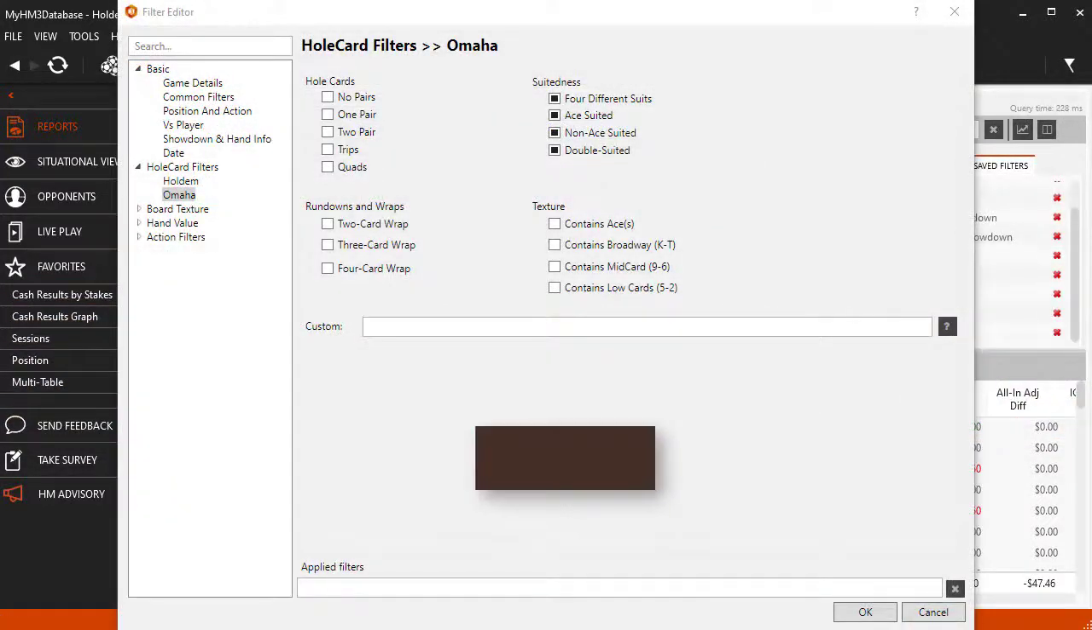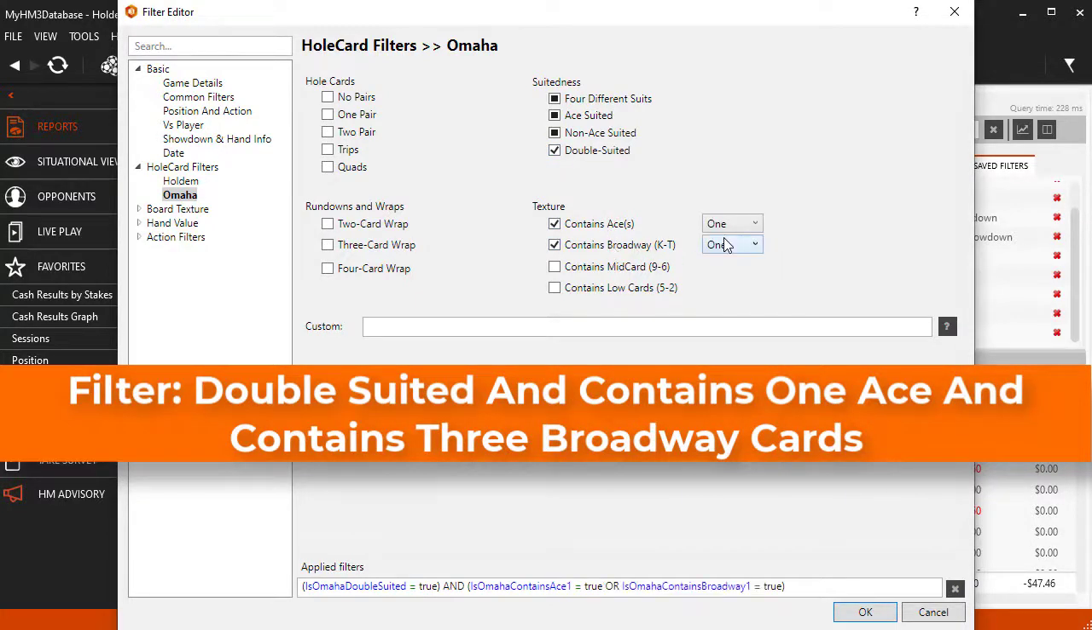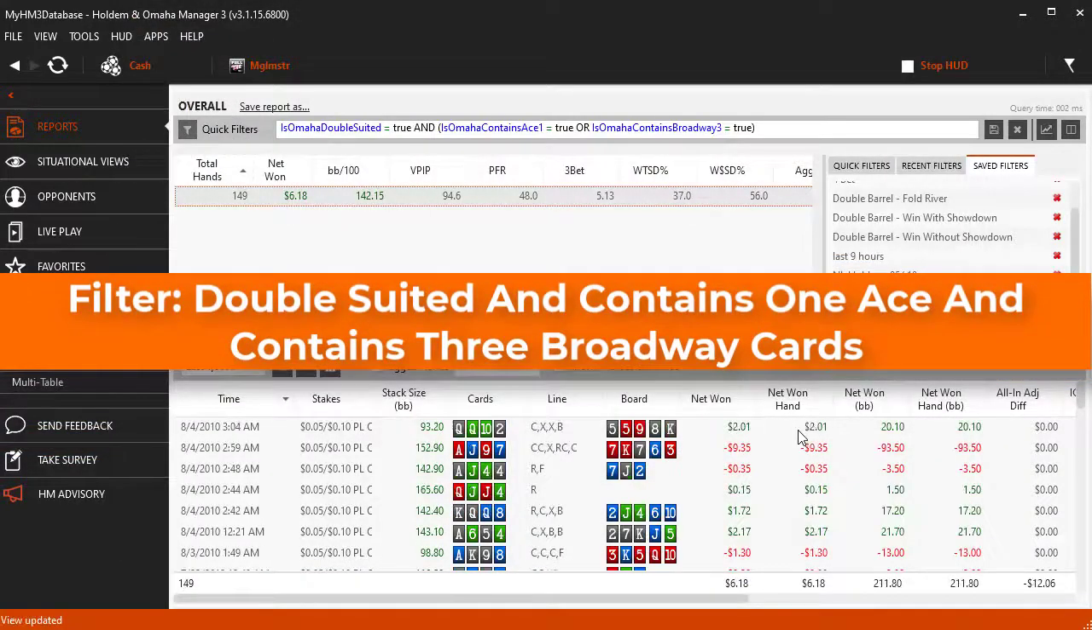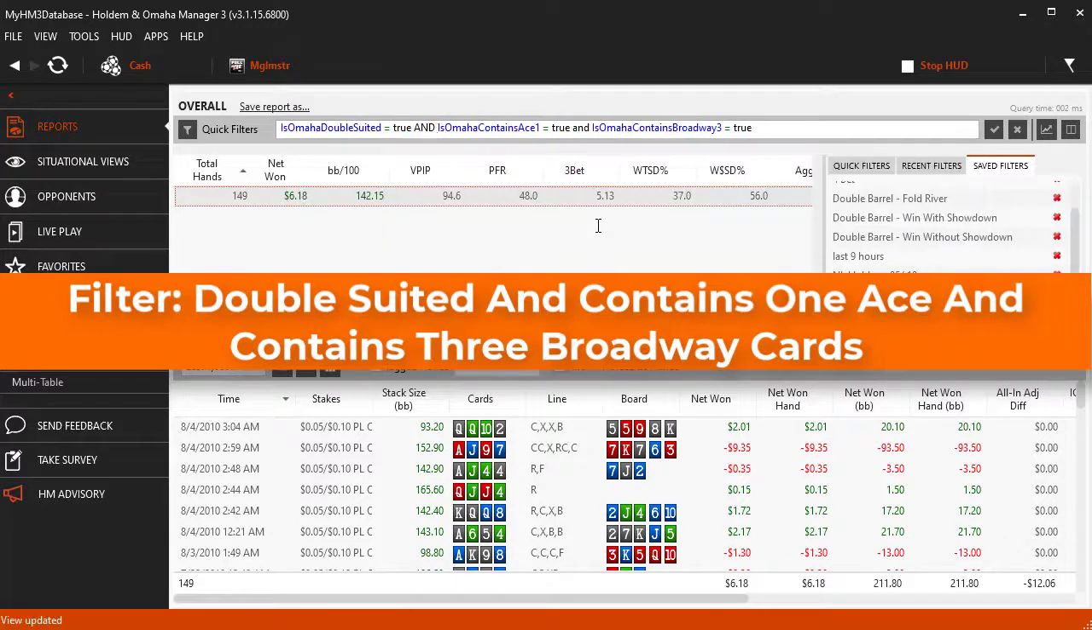Let's do a strong hand for regular Omaha now. We'll say it's double suited, contains 1 ace, and contains 3 Broadway cards. Click OK, and you'll see that once again we're getting hands back that are not all Broadway cards. Once we change this OR statement to the AND statement, we'll get the exact hands we're looking for.